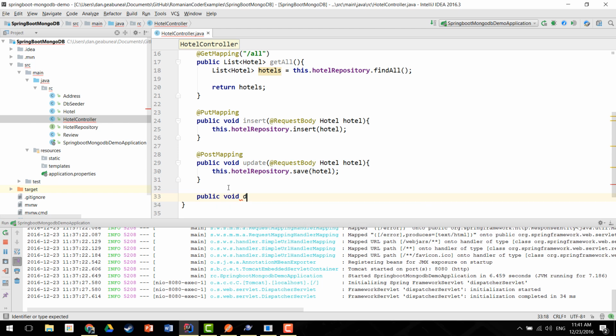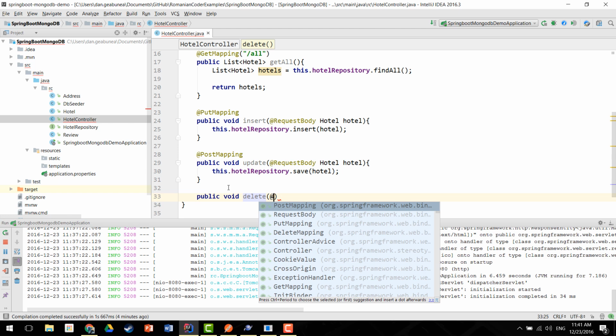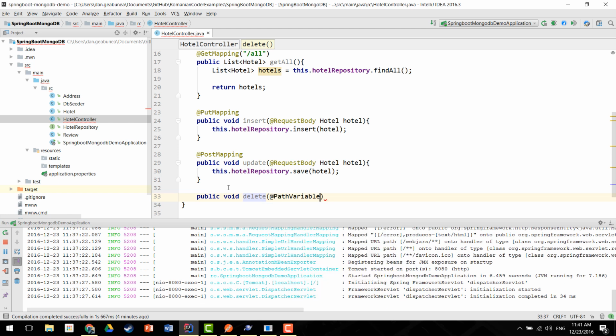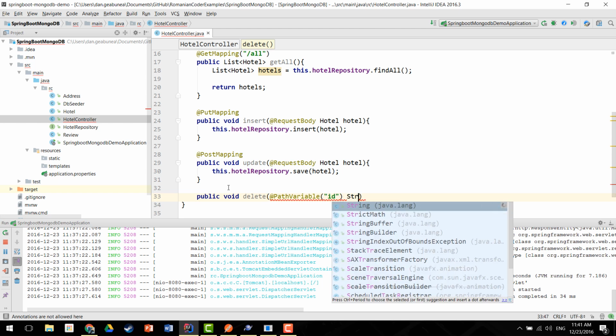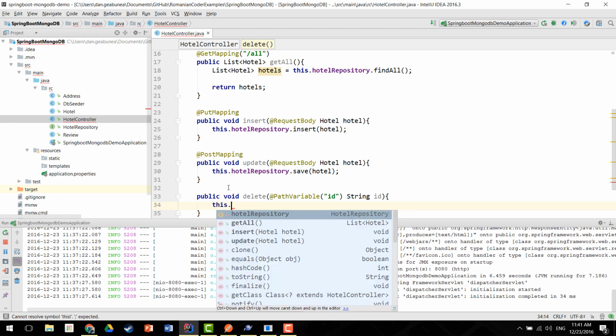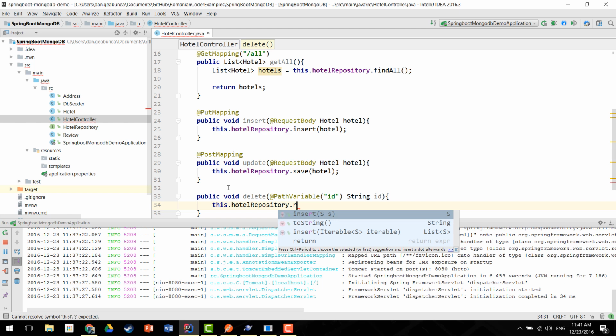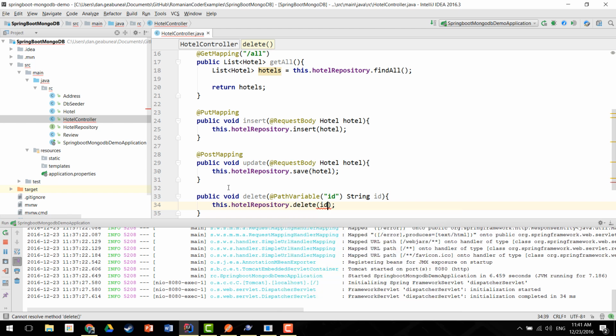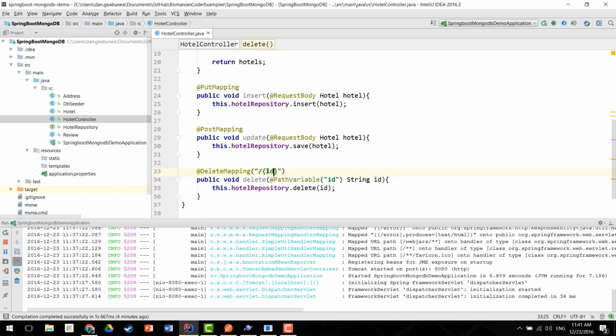This time I'll just receive a path variable with the ID of the hotel that we want to remove, and the ID is a string. Again we can use the repository. We can say hotel repository, and we have delete, and we pass in the ID of our hotel. We can use the delete mapping, and we need to define the path variable here as well.